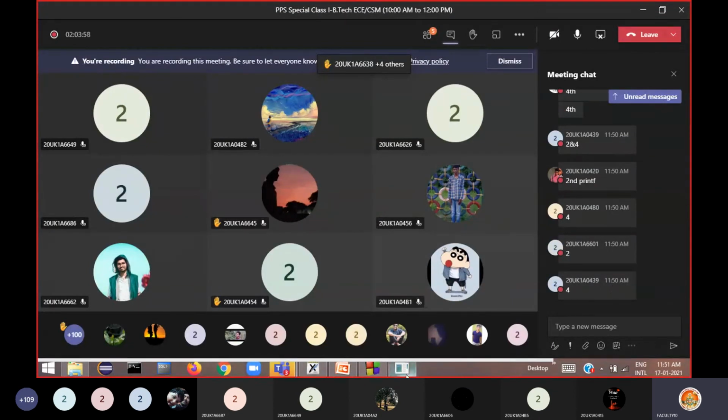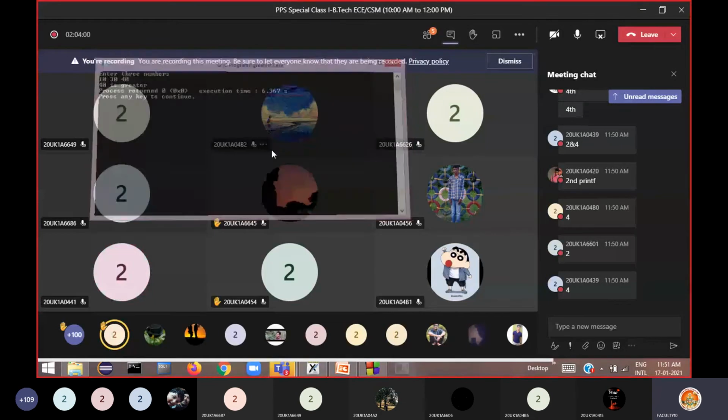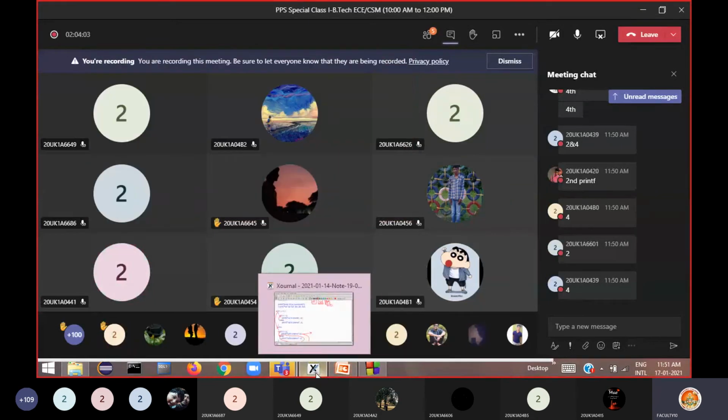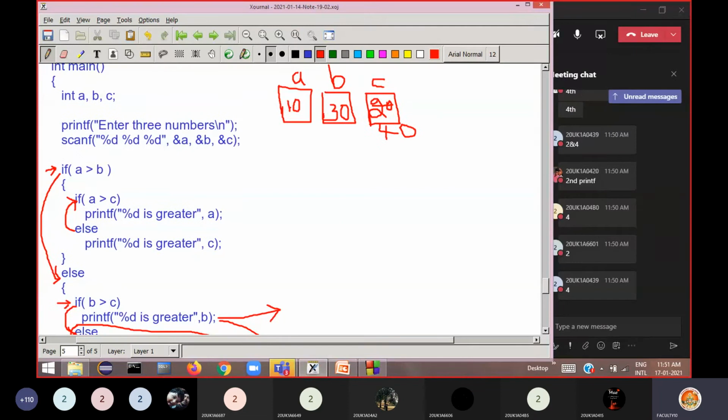Right now, the last test case I want to test here. These are called test cases. So for the last test case, let me erase this. In A, if I give 35, in B 30, and in C 40, again we'll get the output as 40 is greater.